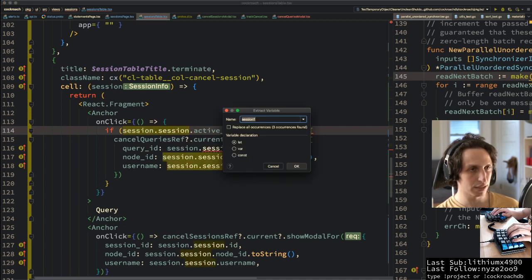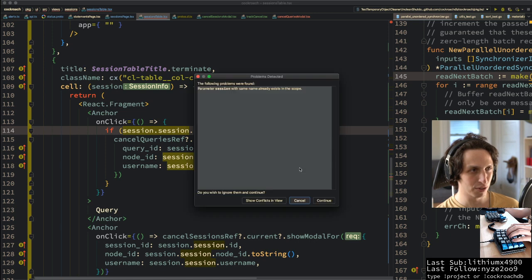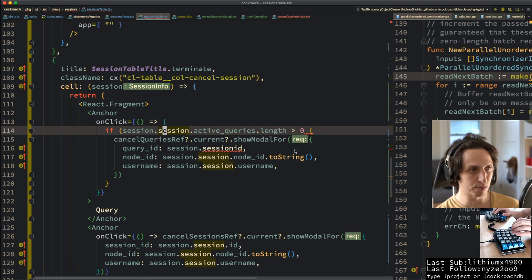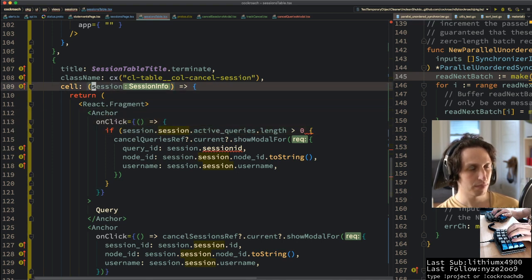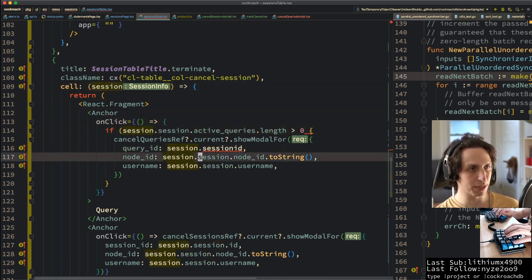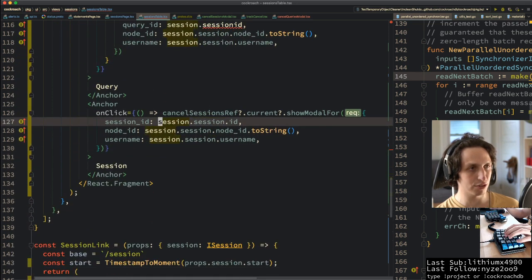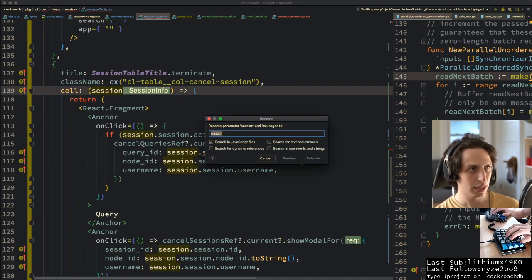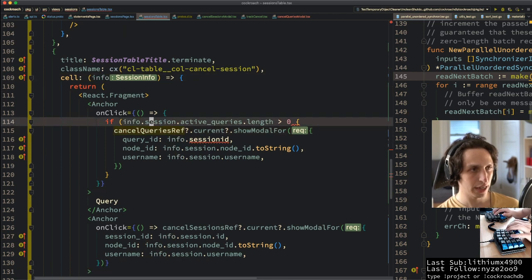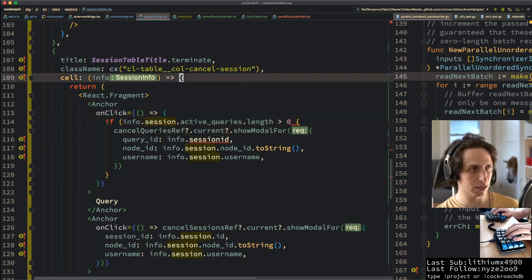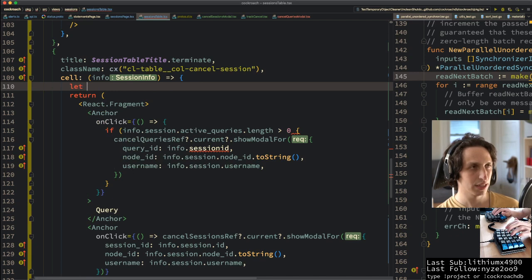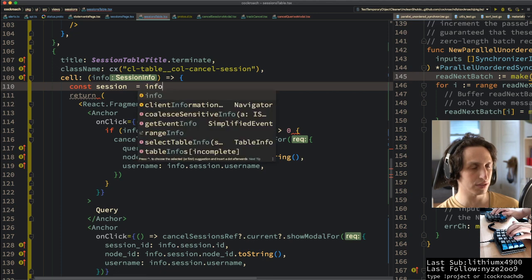You know, honestly, what we should really do is alias this big session.session thing. Can we just call it session? Can I shadow that or is it gonna get me in trouble? Parameter session with same name already exists in the scope. Yeah, okay, fine. Maybe I could rename this thing to be info or something. I just don't like it, it's so duplicative and gross, honestly. Let's rename this to be info. And then we can say const session is equal to info dot.